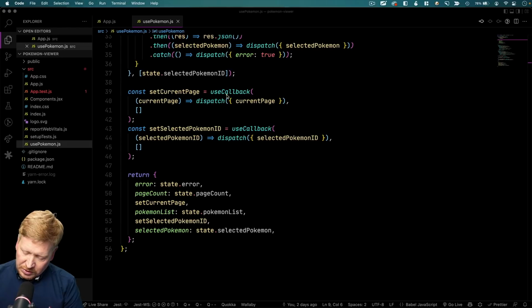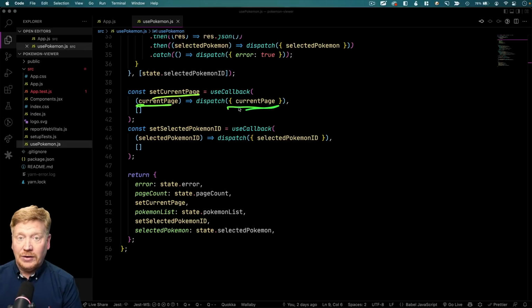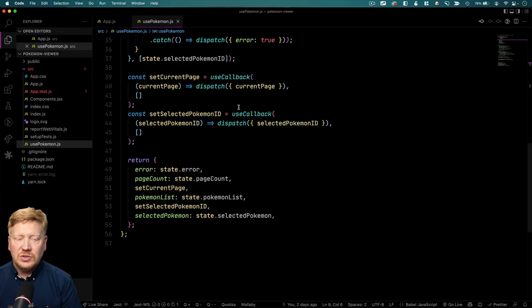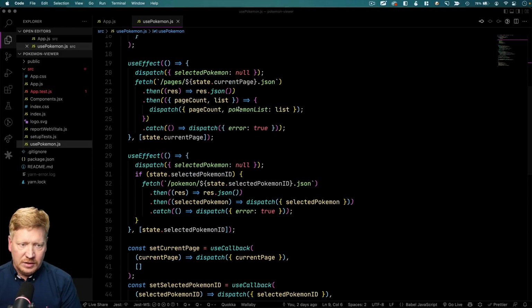Not really the important part though. In this case, the important part is that, for example, this set current page is taking a new current page value and just dispatching that value using that dispatcher, which then just overwrites that one particular field. Okay, so let's go take a look at those use effects because that's really what's driving the action here.